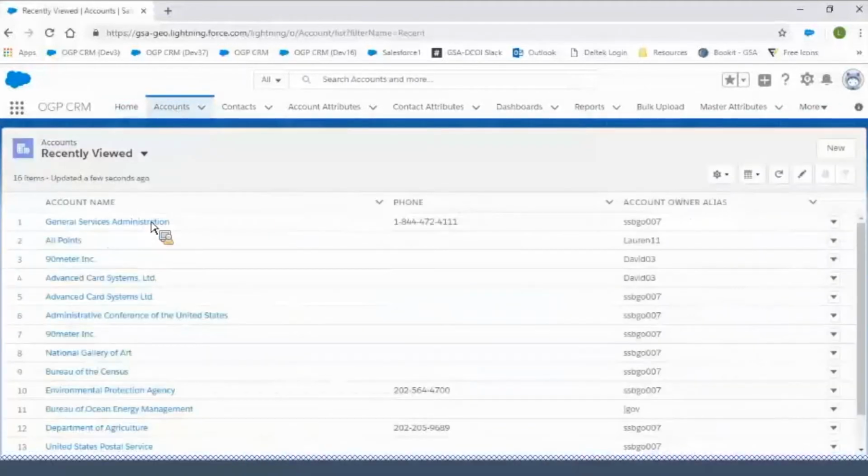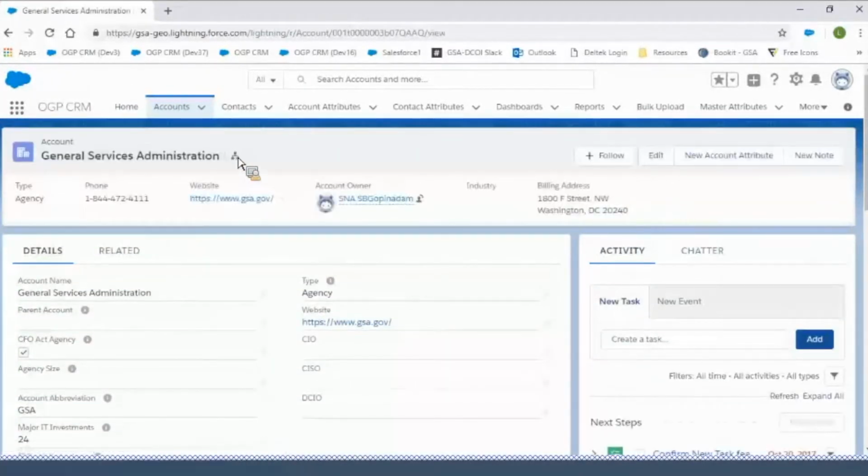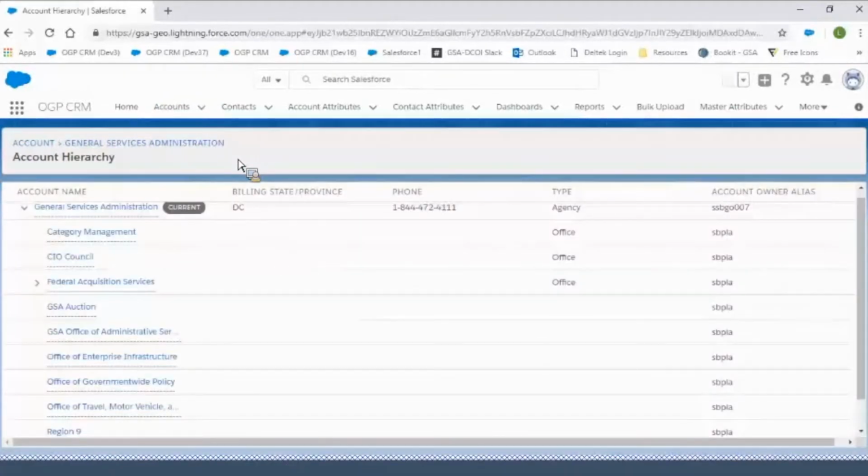Select an account. Now click the View Hierarchy button to the top right of the account name. The account relationships will appear in order of parent-to-child account.